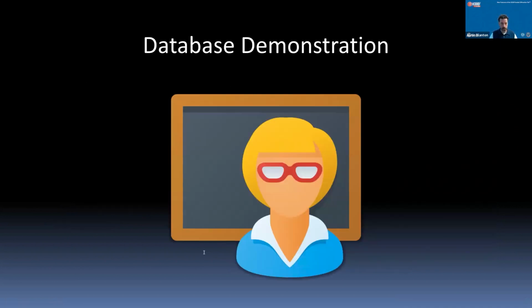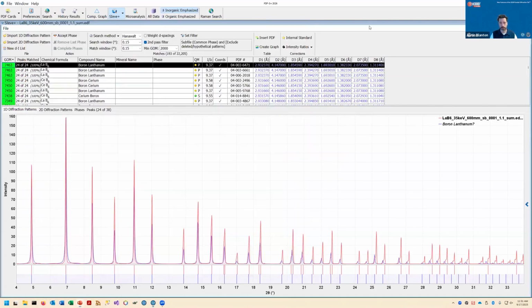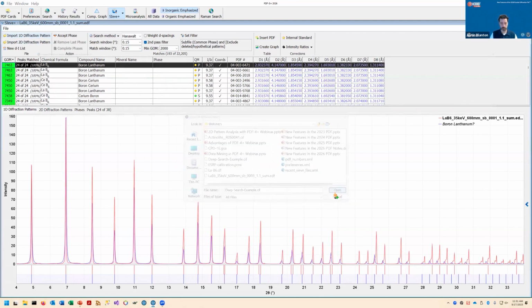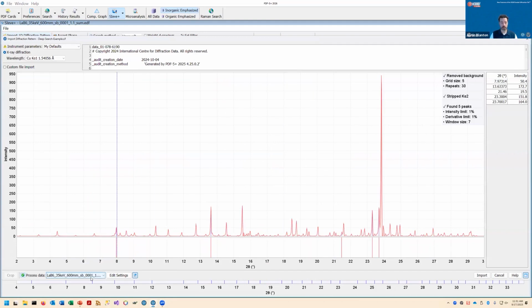All right, so let's do another database demonstration. For this example, I'm going to import a 1D diffraction pattern. To do that, we're going to click the Import 1D diffraction pattern button on the top left-hand side. And this is going to be a SIeve file that I have here. So here is my 1D diffraction pattern.